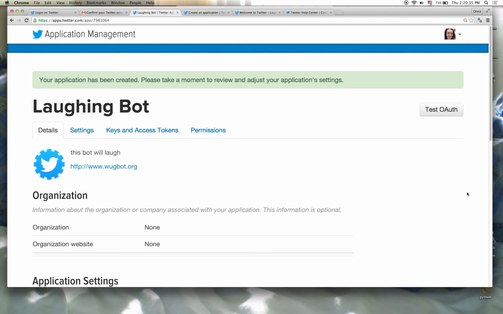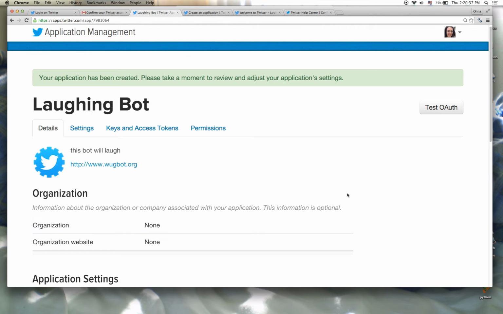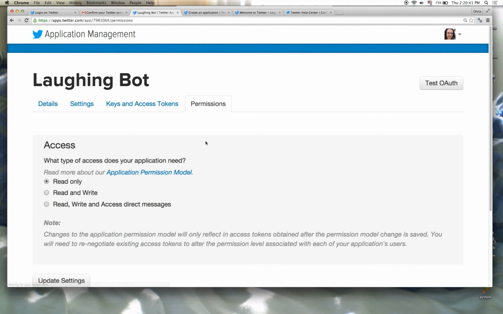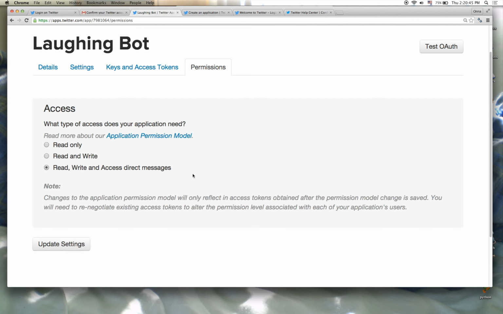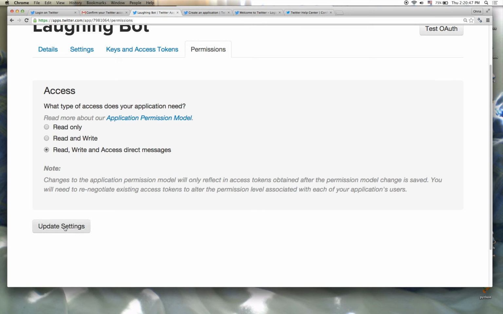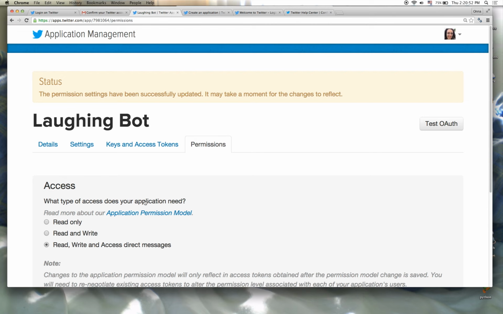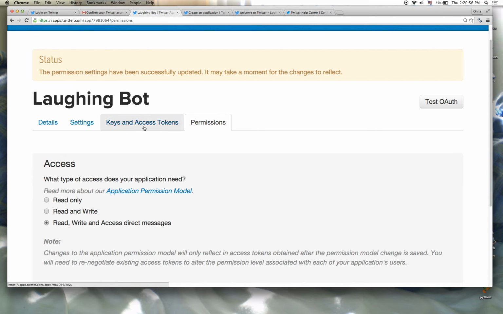Yeah. So now that you have your application, you should go to permissions, and you want to give it full rights. So read, write, and access direct messages. Update the settings. It may take a moment for the changes to reflect.